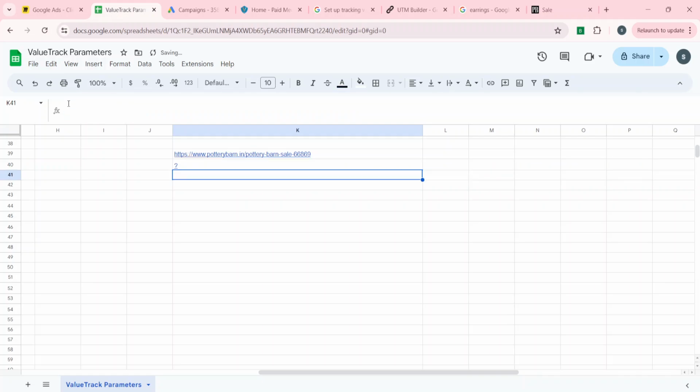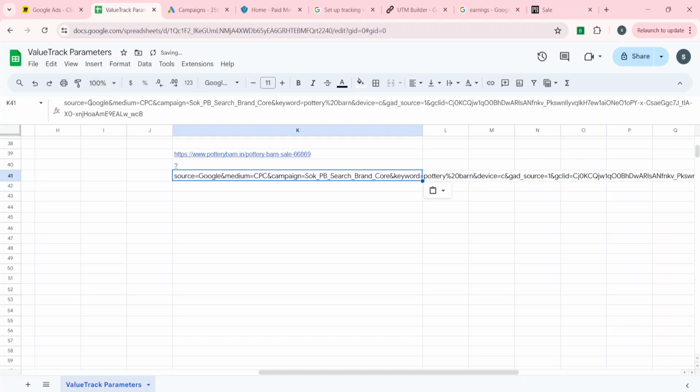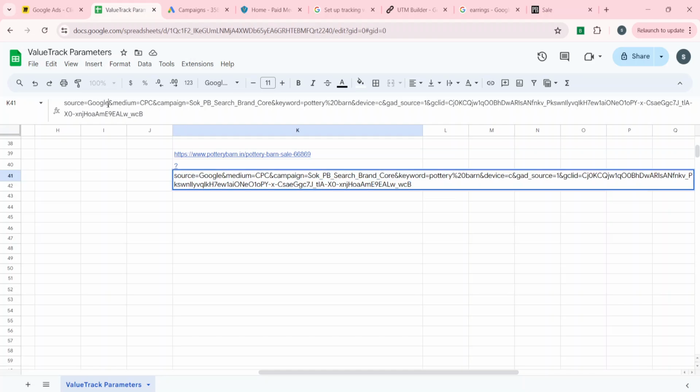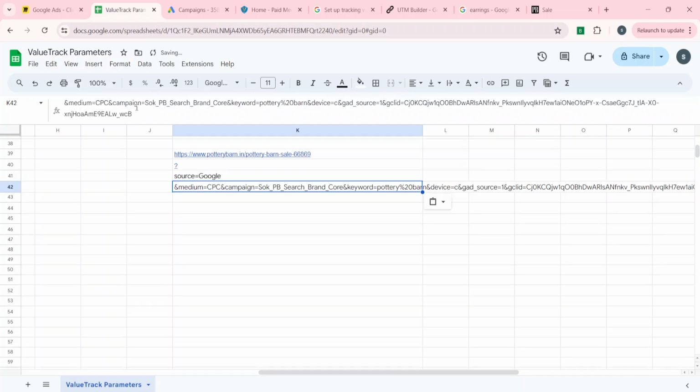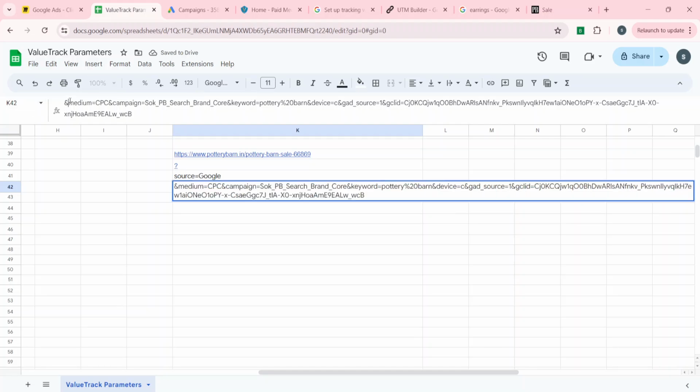Control X, and this is the tracking parameter. Source is equal to medium, right? Source is equal to Google. He has kept it like this. It is up to the advertiser what he wants to keep, right? Medium. This is ampersand.